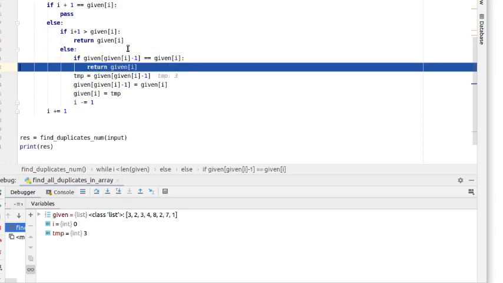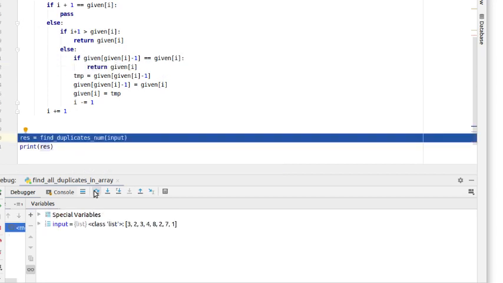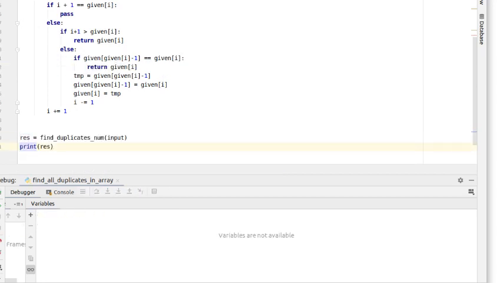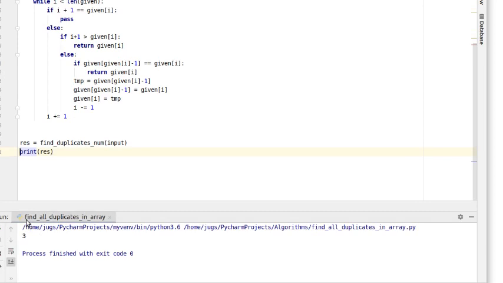So see, it's seen 3 already, and at that position there's the same value. That means it's duplicated for sure. So it's going to return. That's it. Let me run again. So we have a 3. Yep. Thank you.